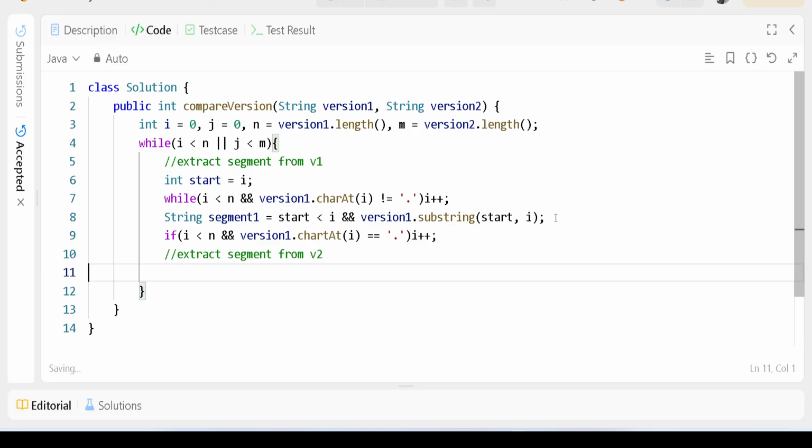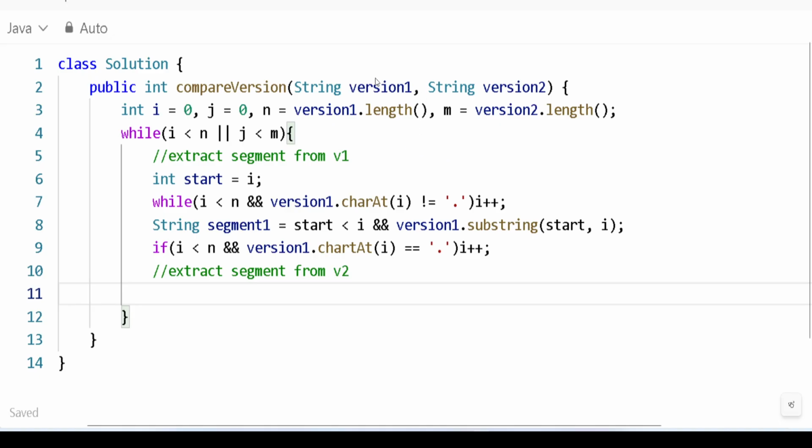Let's first understand this part. Let's suppose the version we have is 1.001, and similarly we have 1 only. Very first in this case, we have to extract this part first. It is saying until we are not getting a dot, right, until we are not getting a dot, increase i plus plus, until we get the dot.